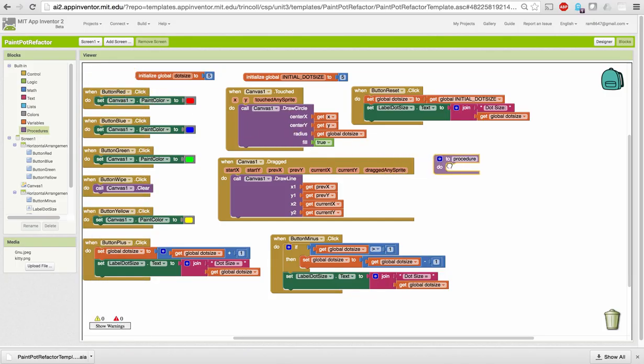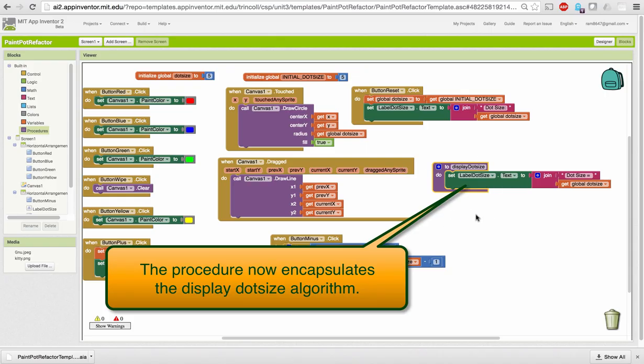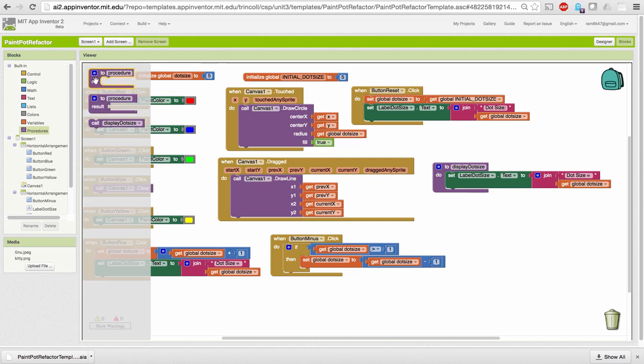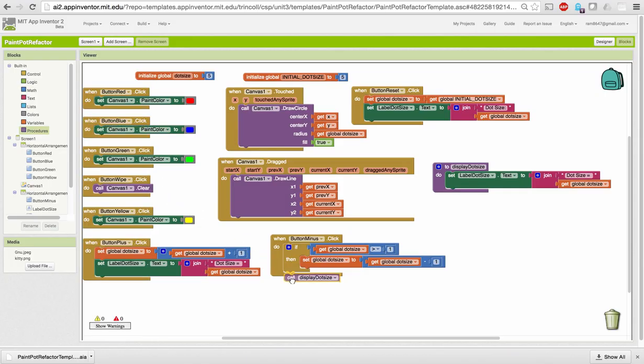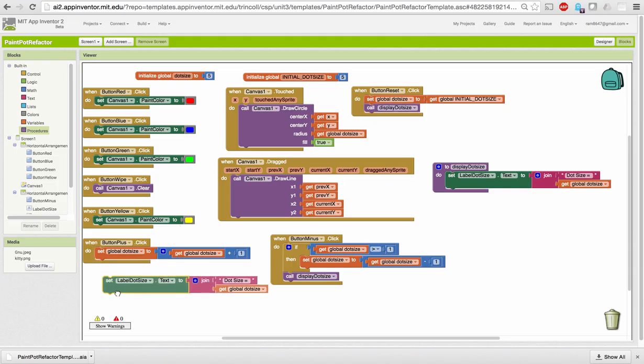And what we're going to do then is define a procedure to display the dot size. I'm giving it a descriptive name so I know what it does, the purpose of the procedure. Then I'm going to take one of these blocks here and make that the body of the procedure. And then whenever I want to display the dot size, I'm going to call this procedure using a procedure call block. So this was the procedure definition block, but look, now that I've defined that procedure, I have a block that I can use to call it. So I'm going to put this wherever I have this redundant code. So I'm going to put it there, and I'm going to get rid of this block. I'm going to call dot size there, and then finally over here as well.